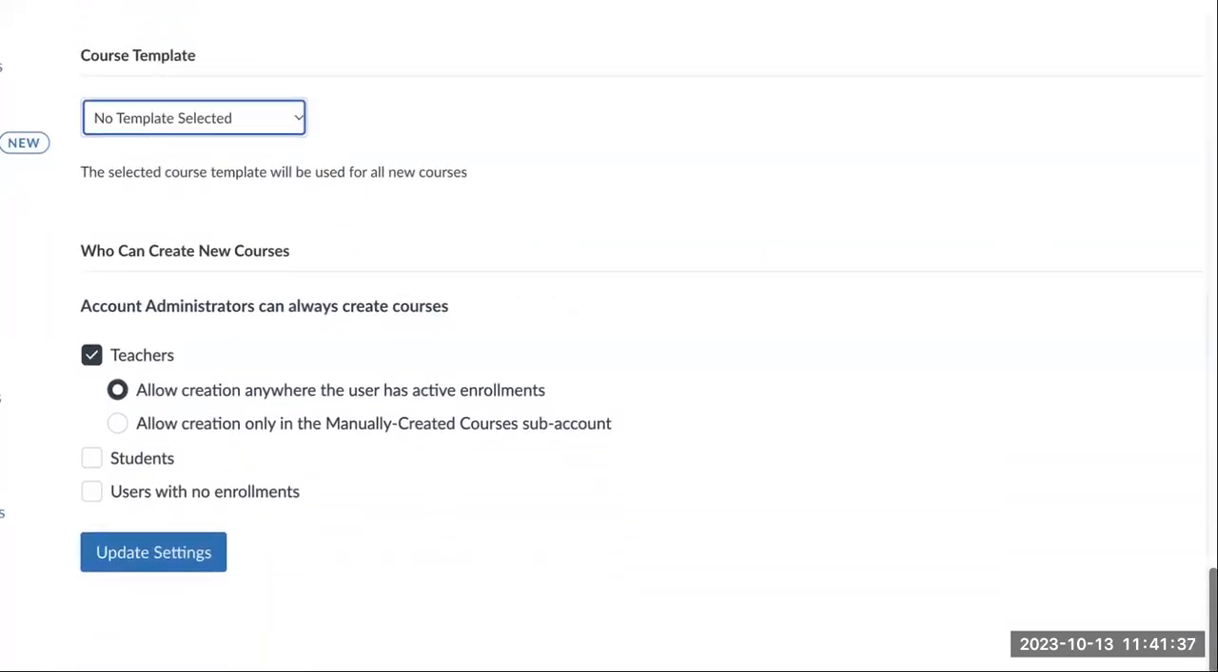Lastly, who has access to create a course? Here you can allow instructors to create a course and allow creation anywhere the user has active enrollments. This is very important so that the instructor creates that course where the term is currently active. This is to do seamless cross-listing without any issues.